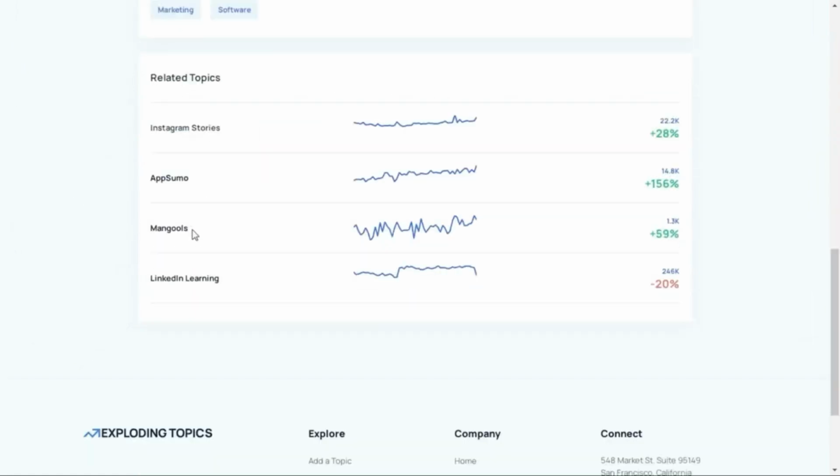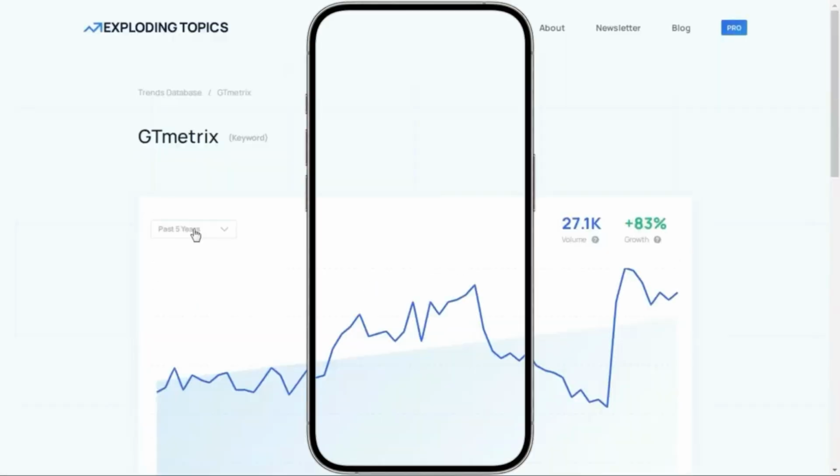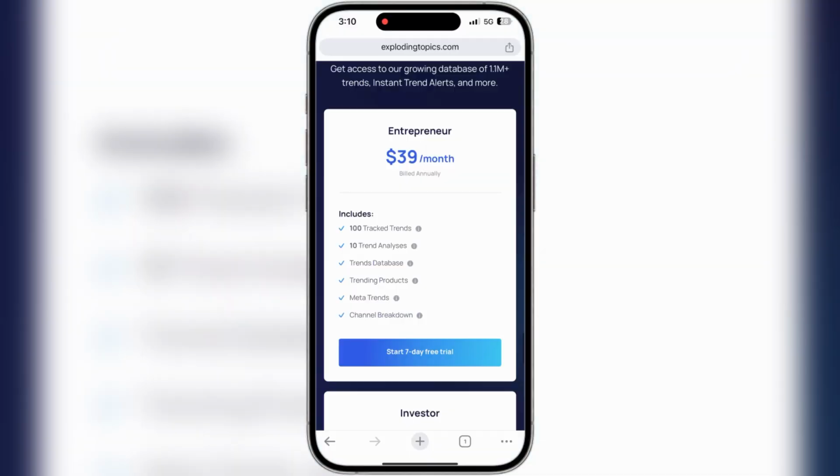If you are just getting started or running a small business, the Entrepreneur plan is perfect for you. Here's what's included in the plan. 100 tracked trends, stay updated with the trends that matter to your niche. 10 trend analyses, deep dive into trend data for valuable insights. 1 user seat, perfect for individual use.